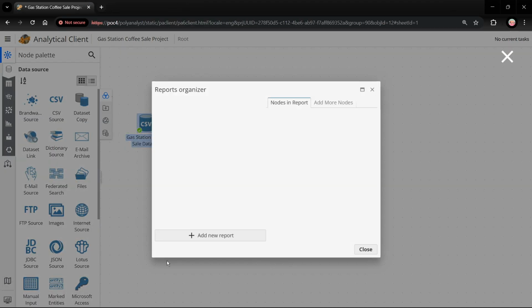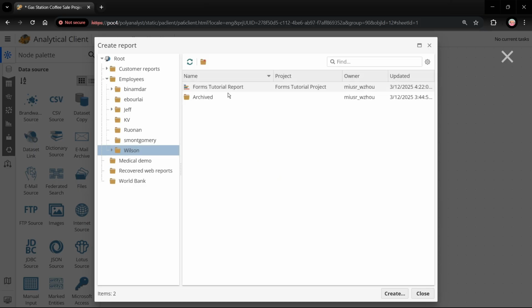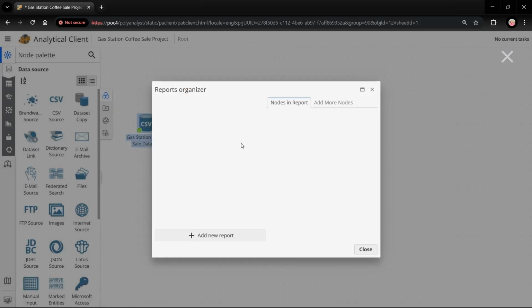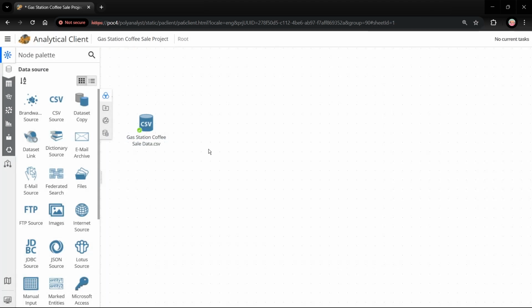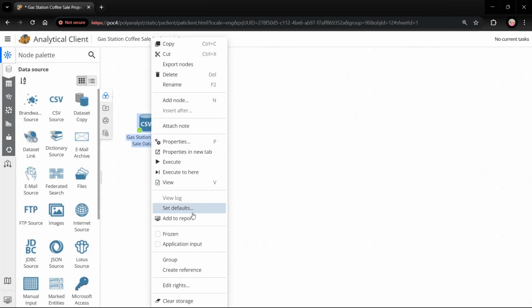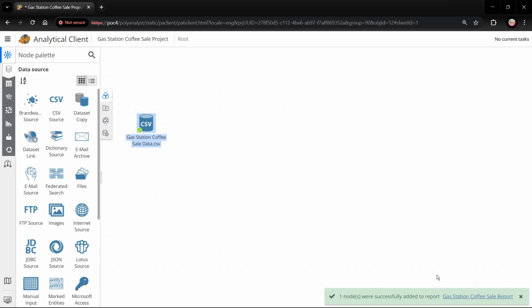Next, create a report. We can name it Gas Station Coffee Sale Report. Add the data to the report, then proceed to the report editor. The Forms tab is located on the left side of Report Editor.